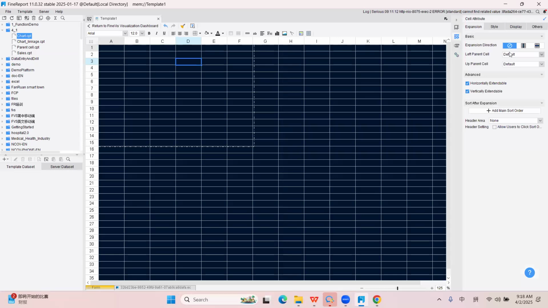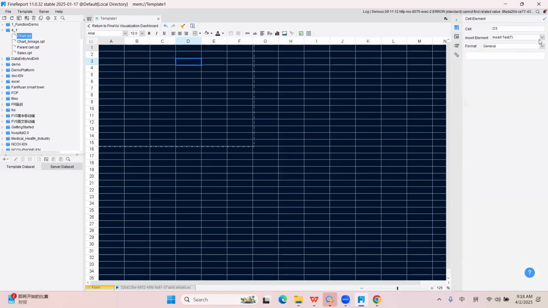In the cell attribute, you can set parent cell, expansion direction. In the cell element, you can insert these kind of elements. In the condition attribute, you can add 1 to make the attribute change based on conditions. And in the hyperlink, you can add 1 to jump, to pass your parameter, to jump to another chart, etc. So this is the table.